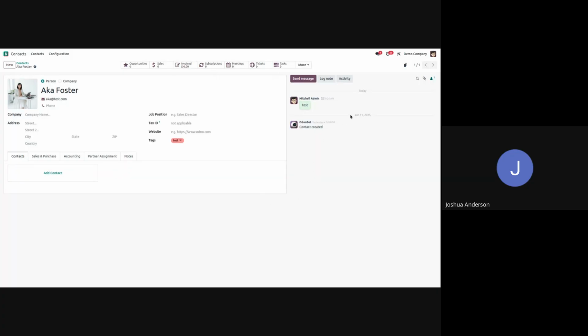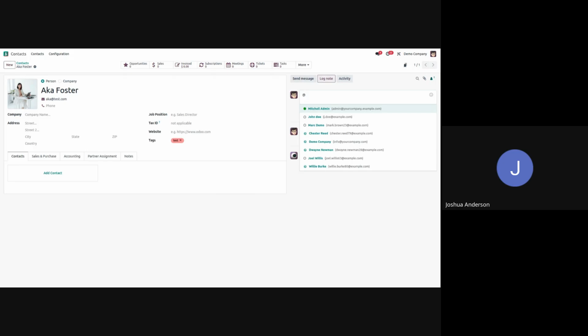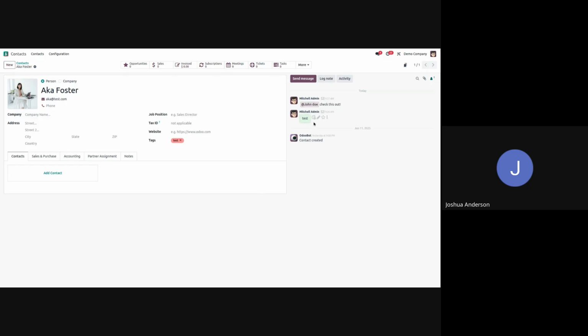The chatter is not only useful for external communication, but also on the internal side of things as well. Not only can you log a note similar to how we did this for the email that was delivered, but logged notes can actually mention people as well. So for example, if I wanted somebody to be aware of this contact and say, hey, check this out, I could just hit the @ symbol. And I'm going to say @ John Doe, check this out. When I log this note, John Doe will actually be notified that he has been tagged in the chatter of this contact card, allowing him to click one link and be taken directly here.